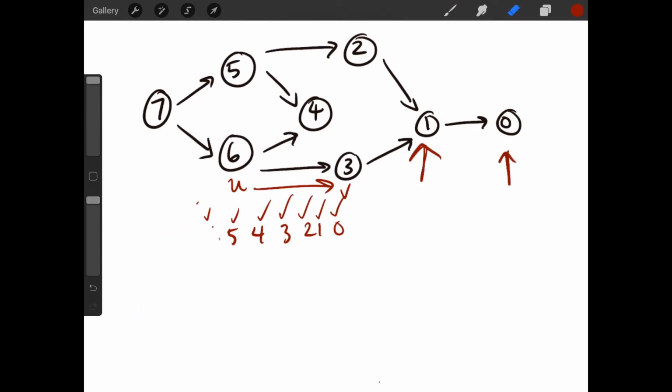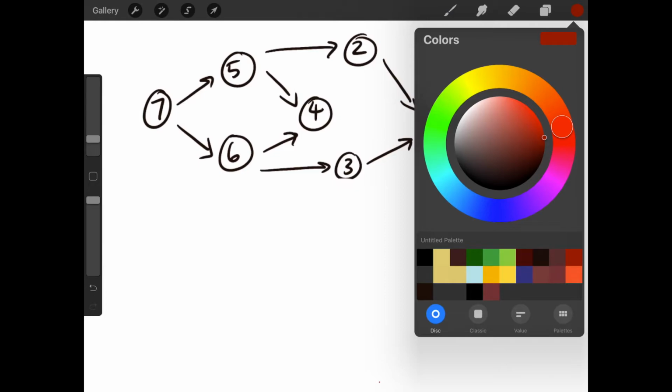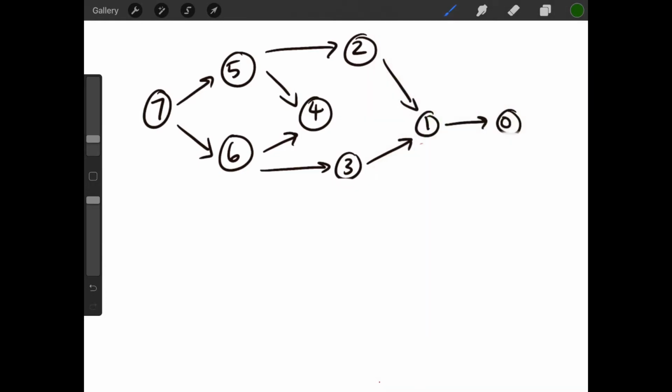And to approach the problem, let's erase this. We will do topological sorting based on n degrees. What is an n degree? An n degree is basically how many edges are pointing towards the node. So, for example, 7 has an n degree of 0 because nothing's pointing to 7. 5 has an n degree of 1 because 7 is pointing to 5. But 4 has an n degree of 2 because 5 and 6 are both pointing to 4.